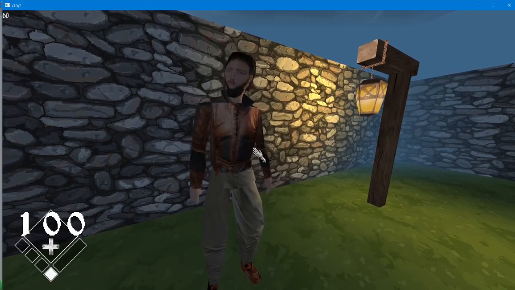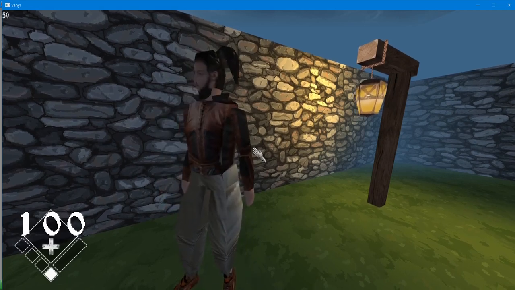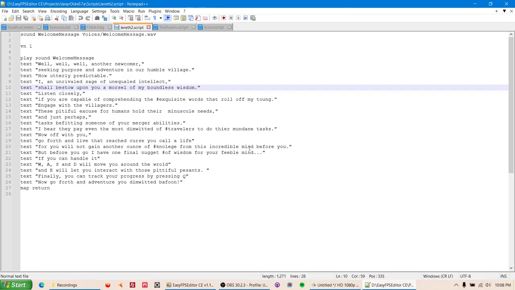Hey guys, in today's video we're going to take a quick look at the dialogue system and how easy it is to get set up. So as you can see here, I have a decoration that looks like an NPC, and I've created a script that is the exact same name as that decoration. So when I walk up to that decoration, I can now interact with it as an object.